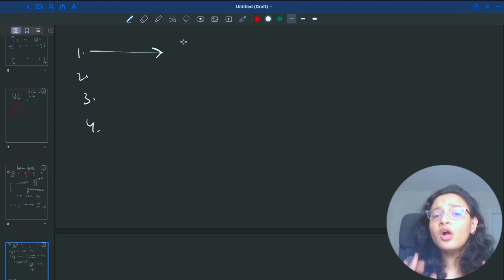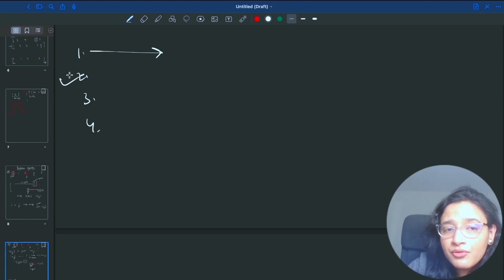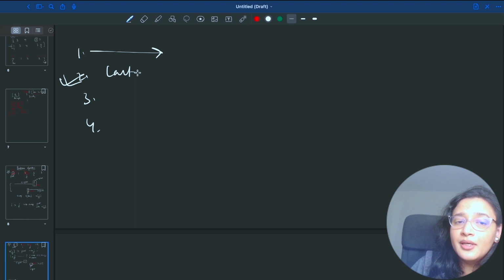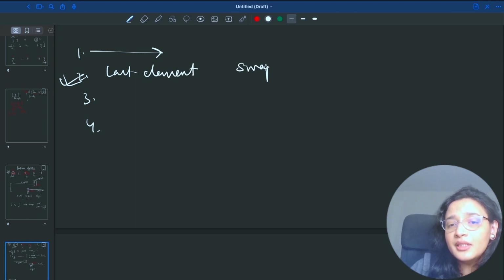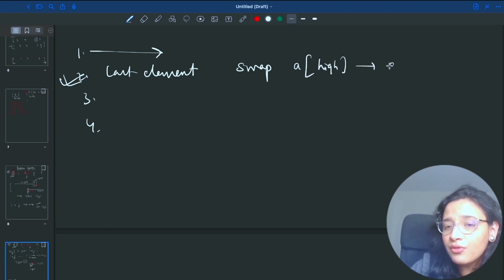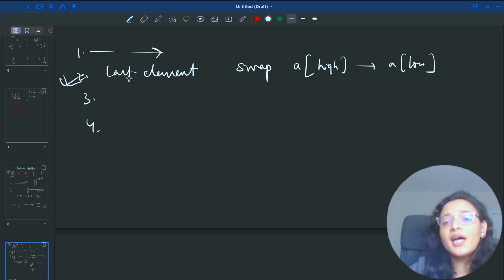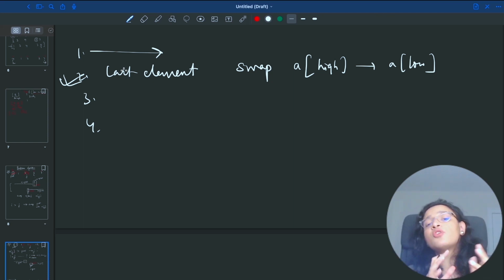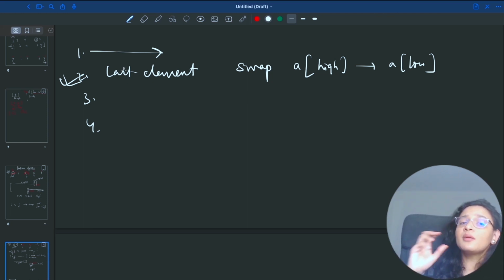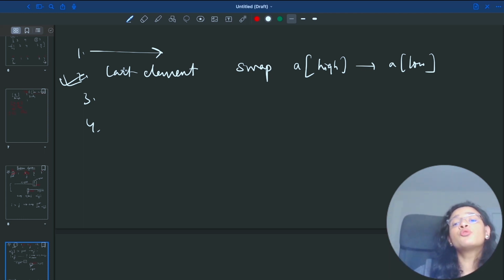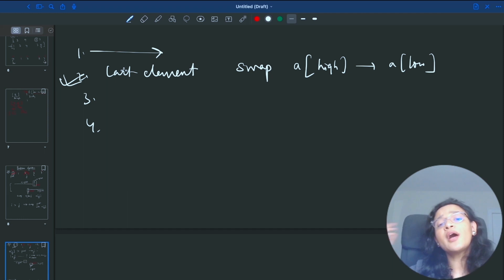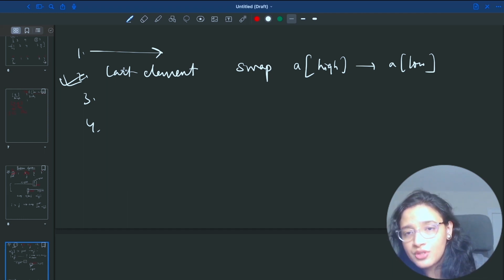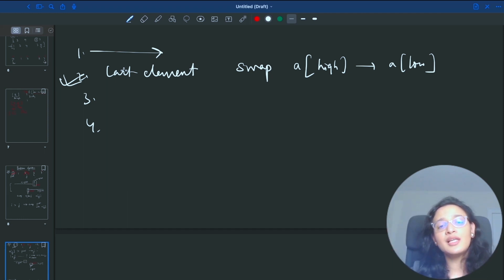Now all you need to do is, suppose you had to choose your last element as your pivot element. Why can't you simply swap the value of your last element with A of low? It's not about the index you're choosing, it's about the element. Whatever element is at the last, I'm going to always choose it as pivot. So why not take that and put it in the first position? Once I do that, I've actually chosen the last element as my pivot.